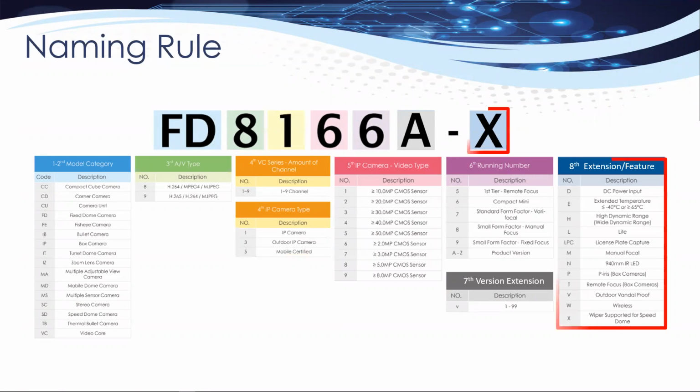And then let's skip all the way to the end. And these are going to tell us all the different features, or the most important features, of the camera. So I'm sure you guys have seen a camera ending in dash EHTV. So the E is going to be for extended temperature. That's going to be for the really hot or really cold areas. You're going to use the dash E. H is for high dynamic range or wide dynamic range. T is for remote focus. And then V is for vandal proof. And then we have other features here as well that you'll see at the end of the dash.